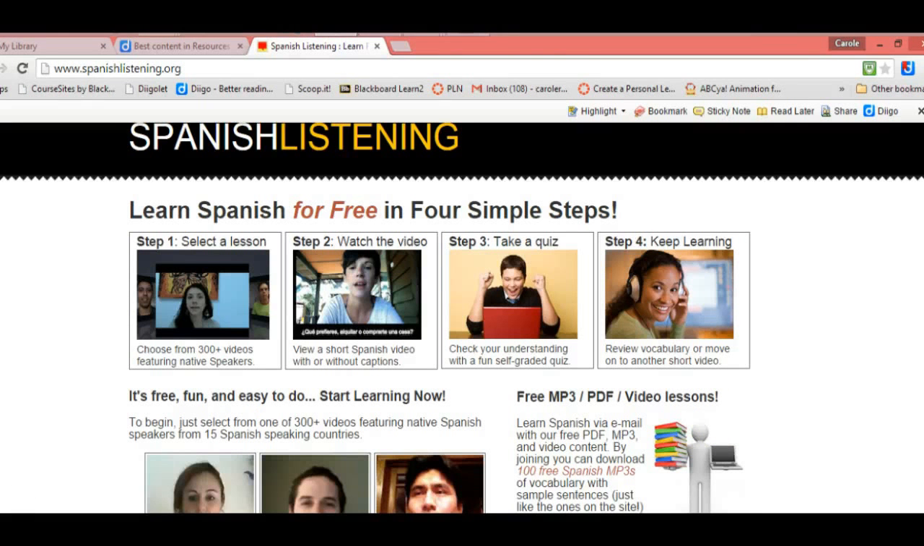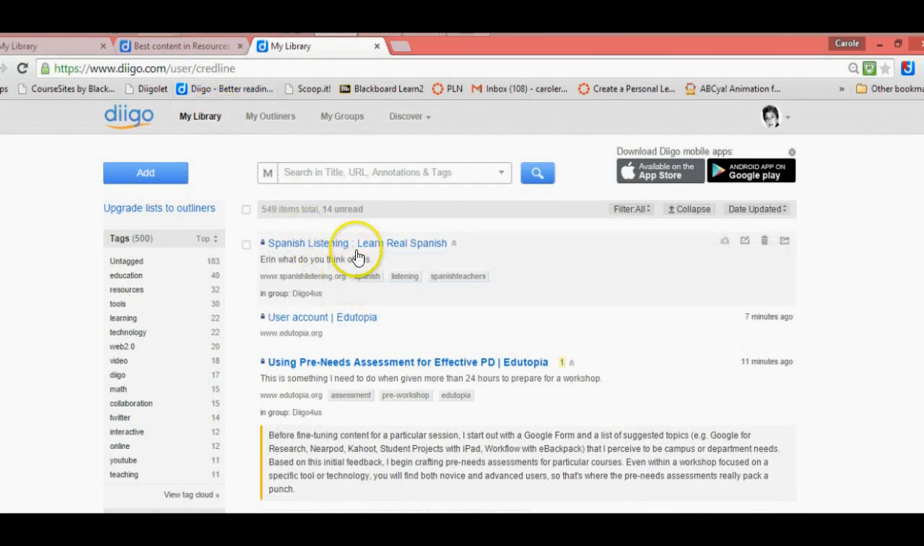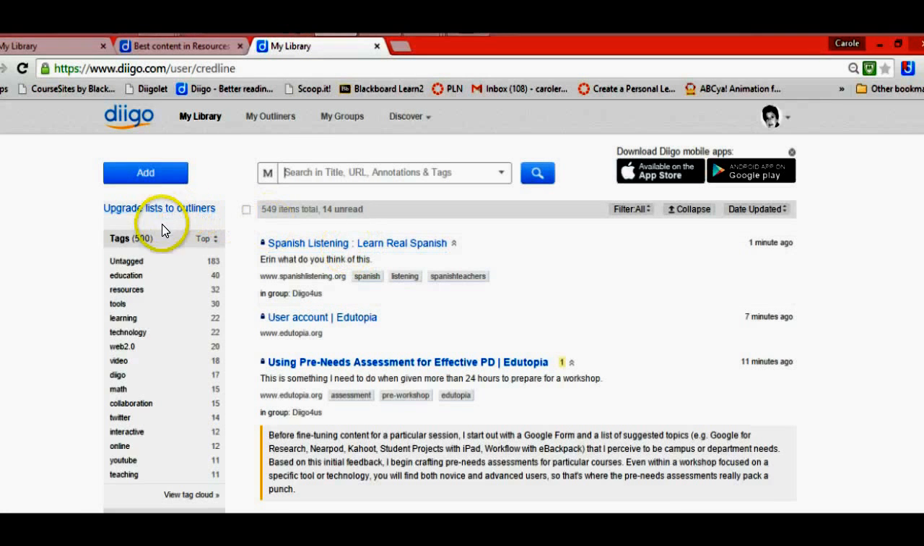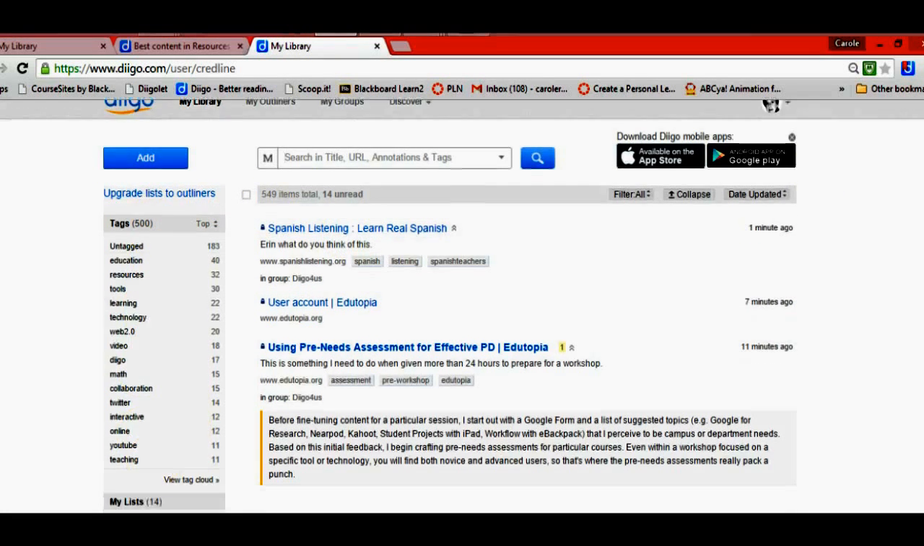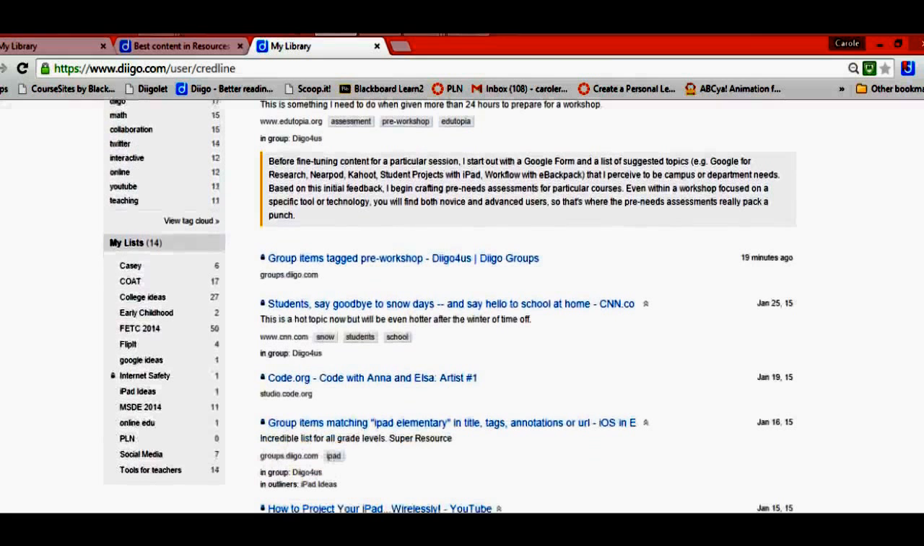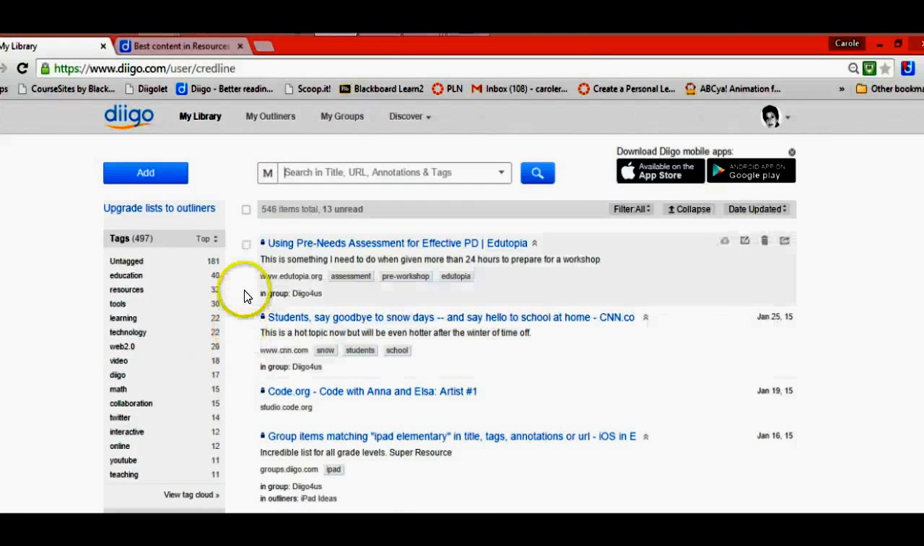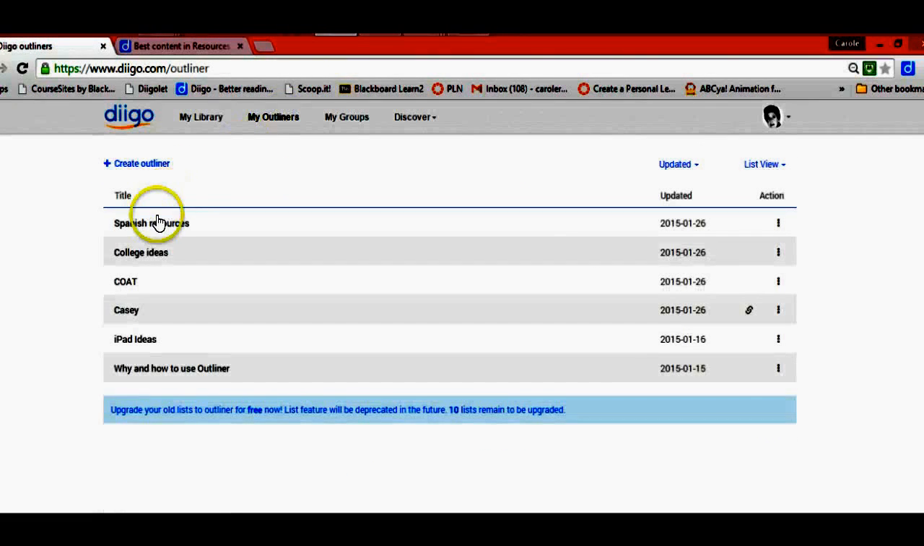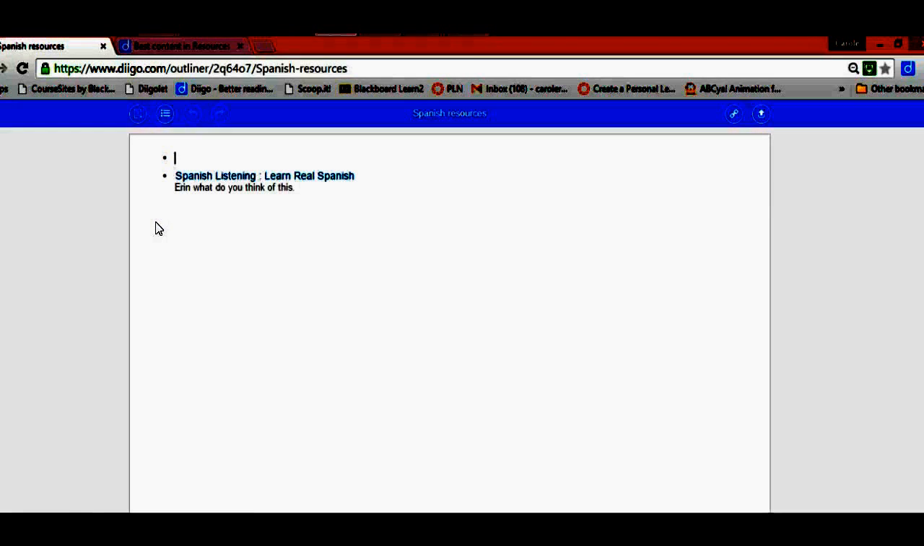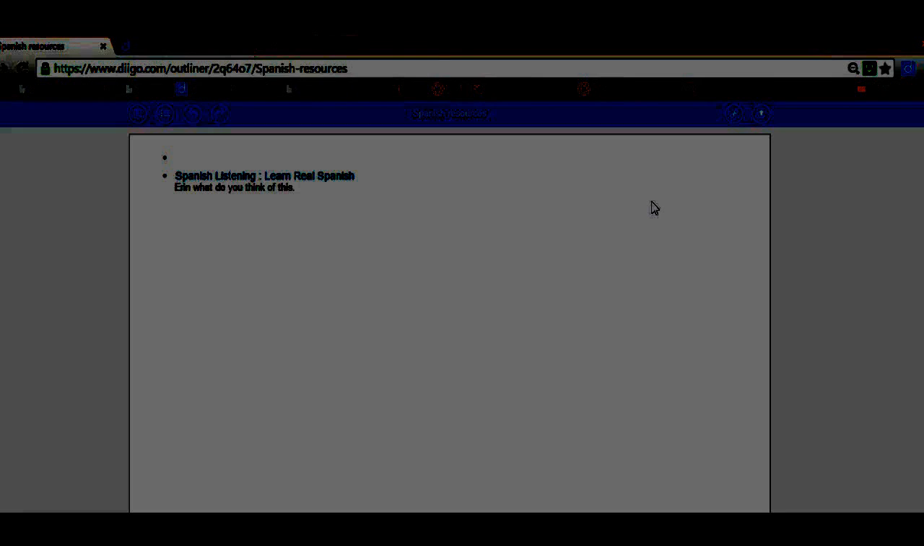Now you're going to say, how am I ever going to find it? And I can do that easily by clicking my main Diigo button or going back to my home page, and there it is. But even more, I could search for it by one of the tags, but I can also find it right here in my lists. So when I'm on my home page, I can see what I have just bookmarked, but I can also see my folders. And here's Spanish resources, and I've only got one thing in it for the moment, but that's the way it goes.